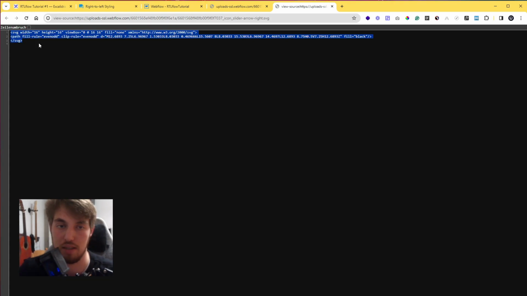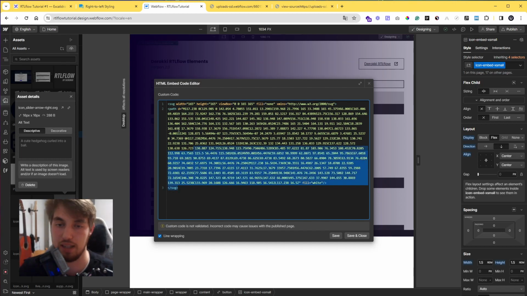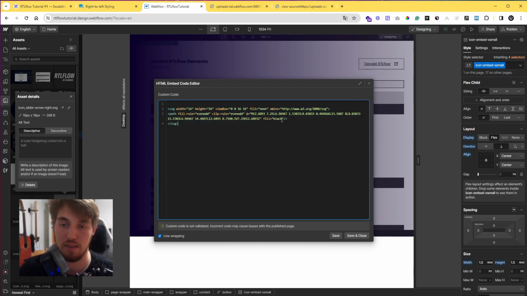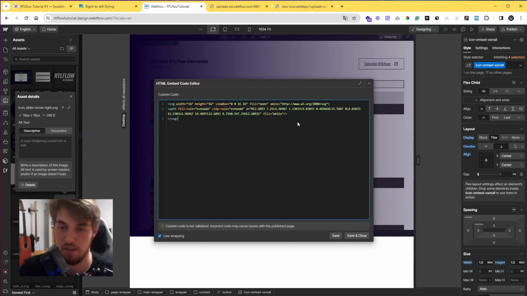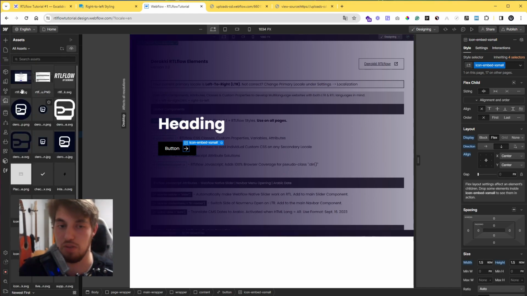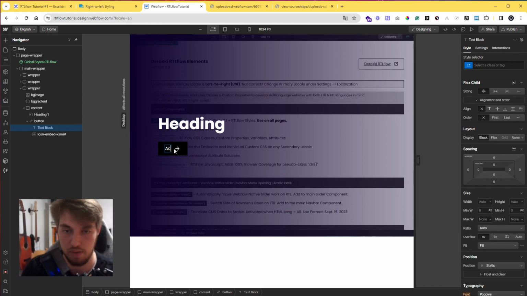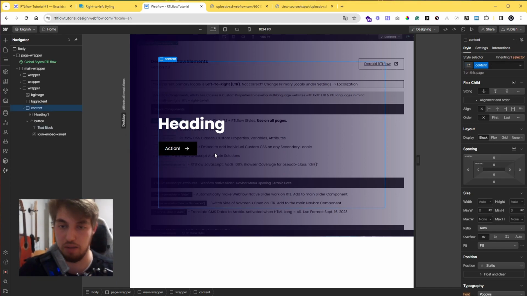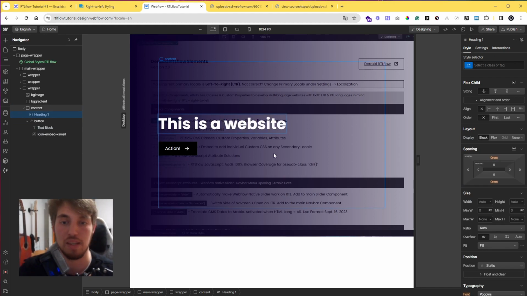So this is basically the source code. I'm going to copy the source code. I'm going to go into the icon embed. I'm going to replace this one. And I'm going to fill it in white. Essentially, we make the arrow white, as you can see, yeah? So I can also do it black, and then you don't see it because it's black. And the background is also black. But this is the arrow that we're going to have now, okay? And so I'm going to call this action, yeah? And this is a website.